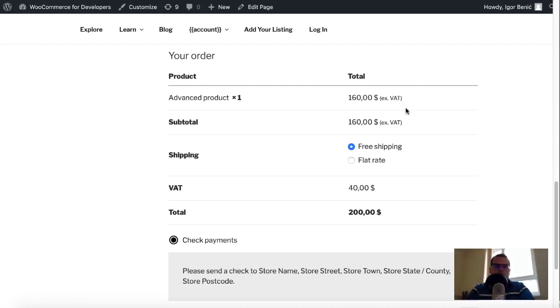Today we will do a plugin that will move the payment gateways in WooCommerce to another section of the checkout page. So let's start.